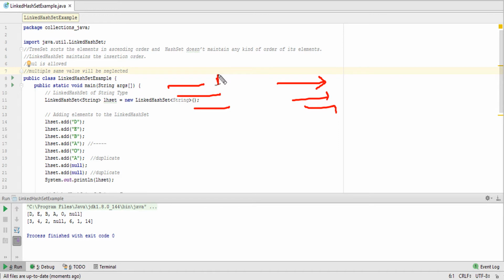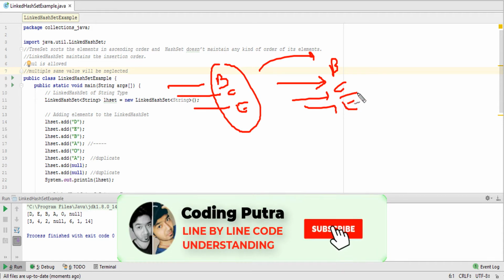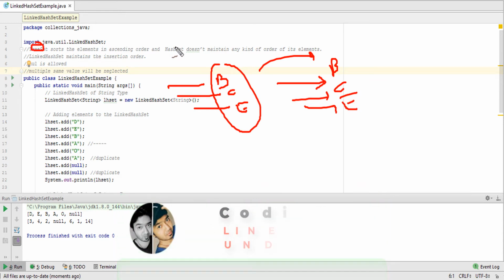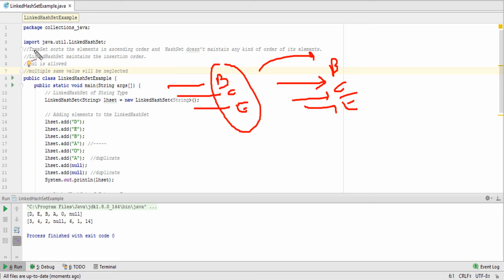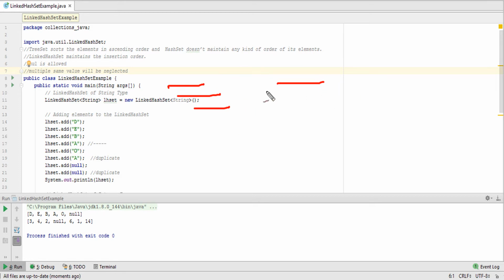Like if we have given B, C, E, and when we write the code for fetching these input values, the same way they will be presented to us. Which is not the case in tree set and hash set. In tree set, it will arrange these B, C, D, E in ascending order, and in hash set it will be in randomized order. But in linked hash set, the order of insertion is maintained.